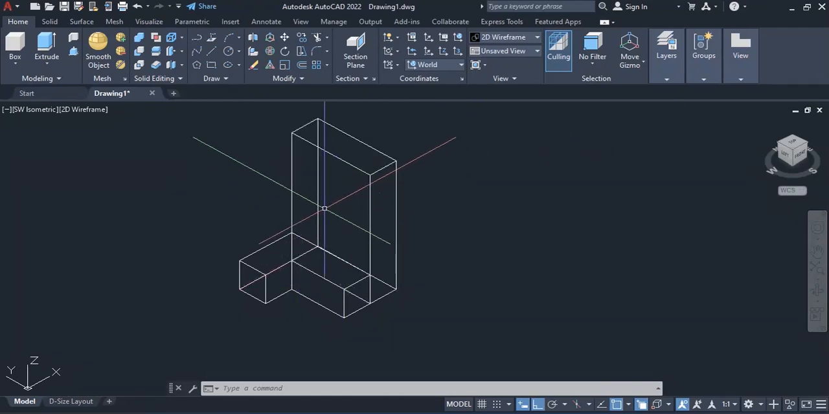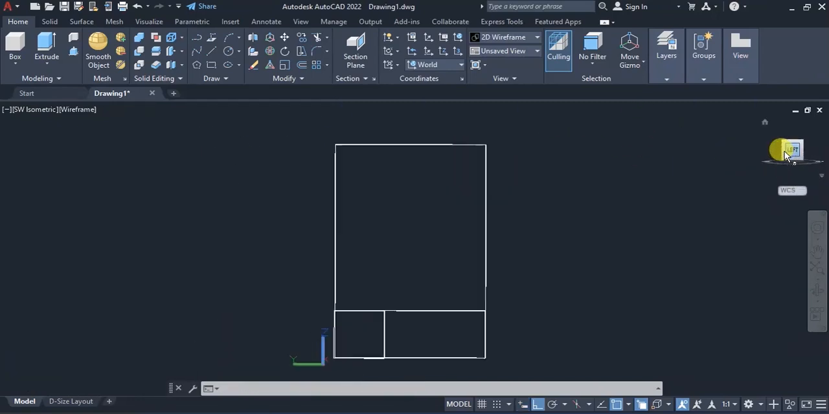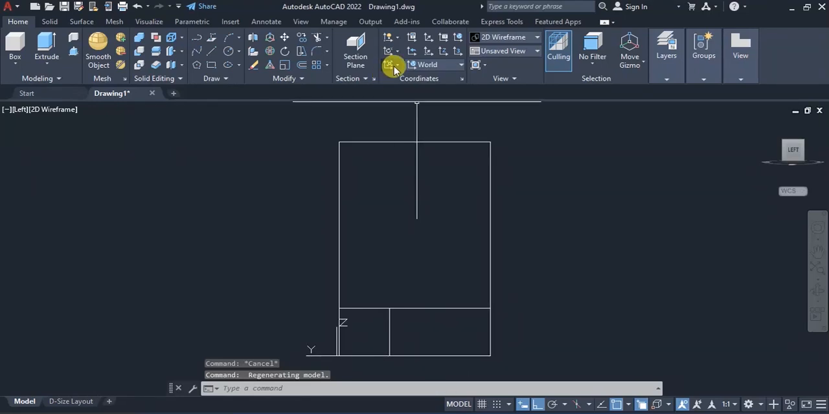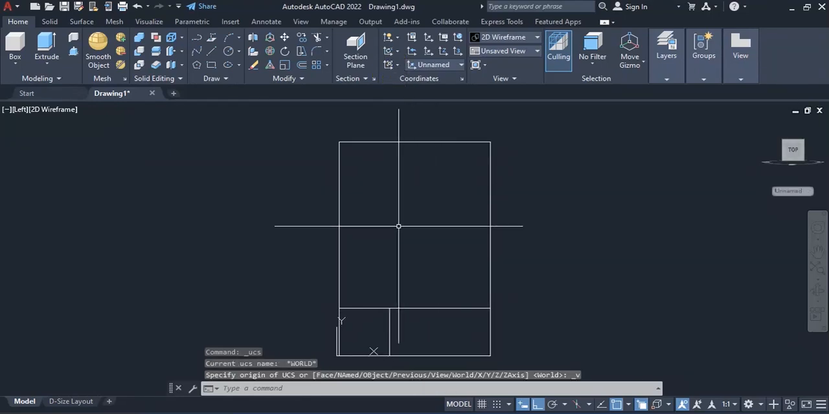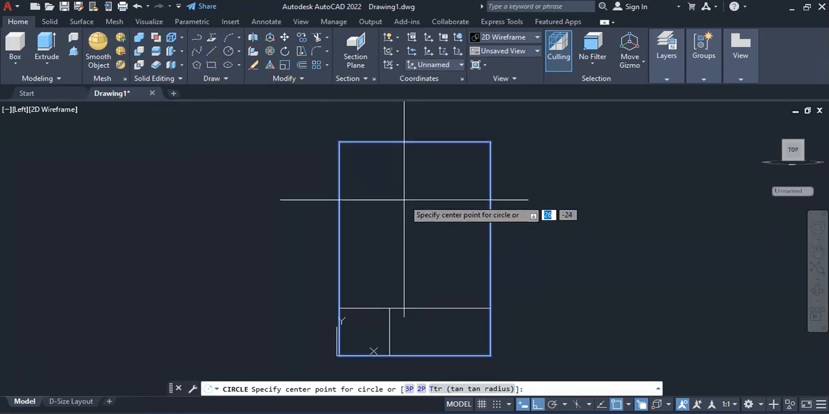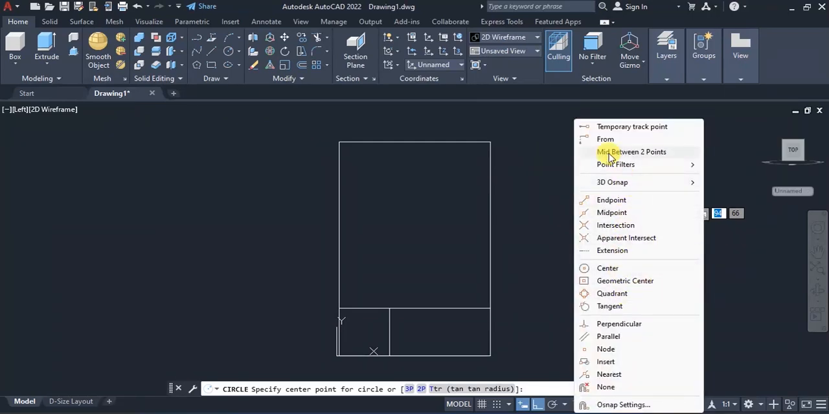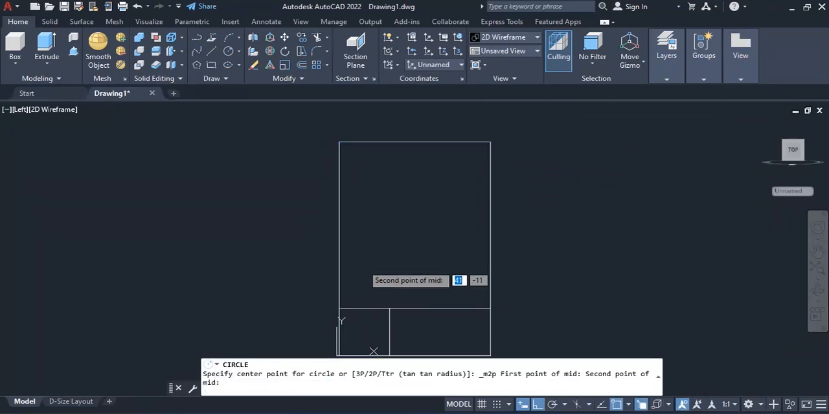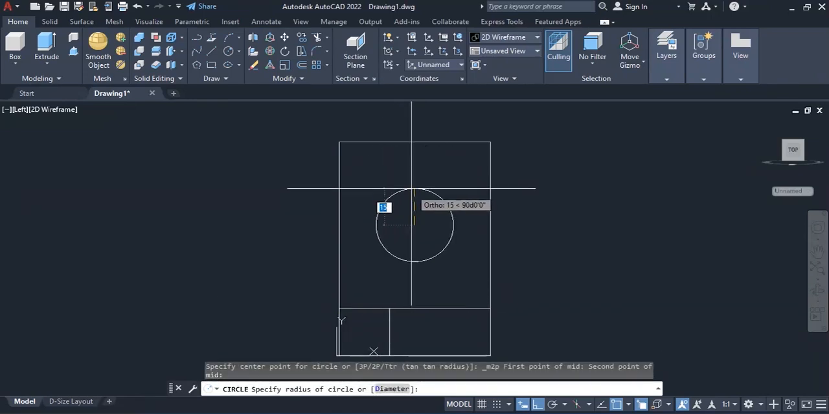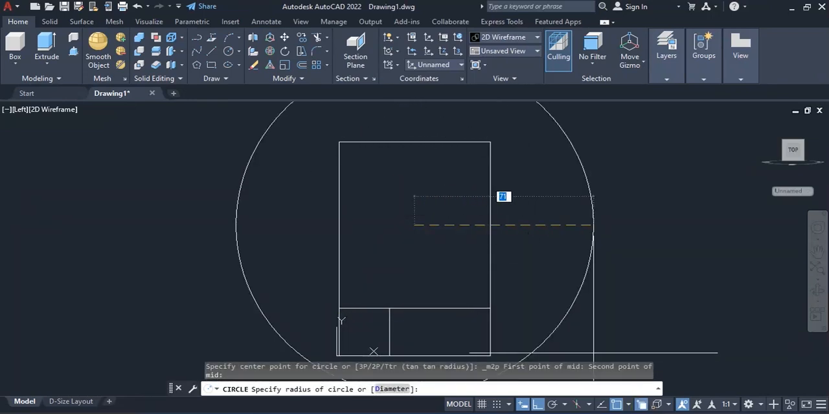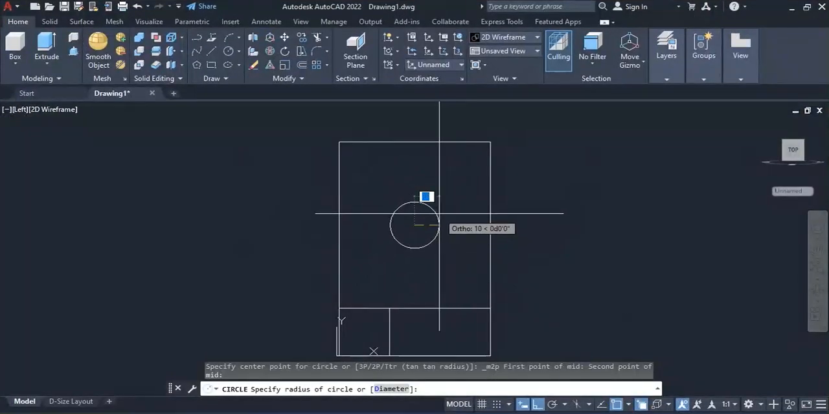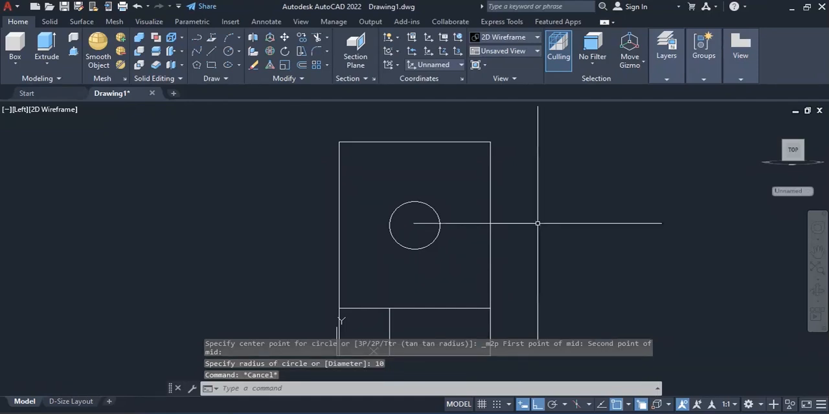Since it is on this particular face, I can click on the left part like so, make sure I change my view, then I'll draw my circle in this particular point. So again, I'll repeat the procedure: circle, specify the center point by shift right click, then mid between 2 points, which is that point and then that point. Then the circle has a radius of 10, so I'll enter 10, then press enter as such.